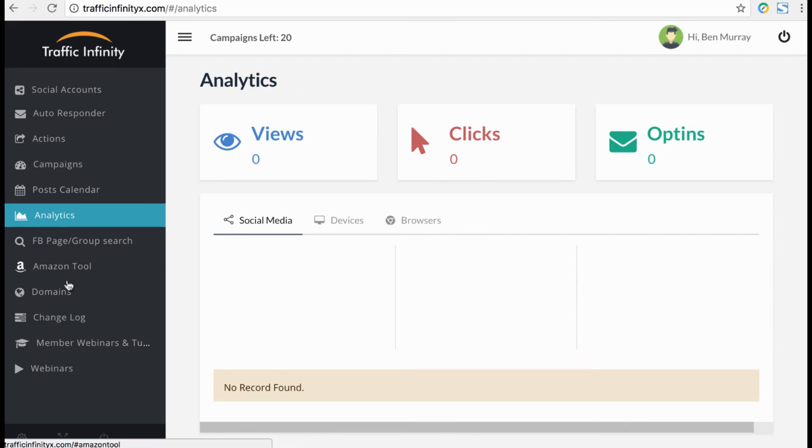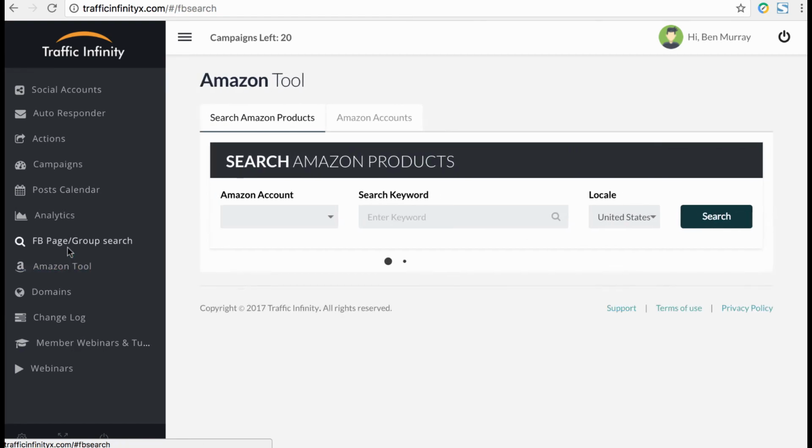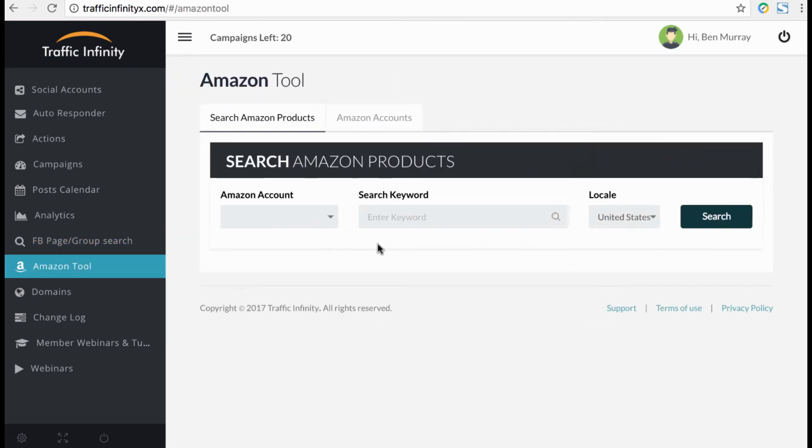And then there are ways to integrate your domain or multiple domains, and there's an Amazon tool and some Facebook group pages that you can search for and use, and you can also use the Amazon tool to add your affiliate link to certain campaigns. Although for the Amazon tool and this other tool, you'd have to learn about them more on the OTO offers. This one is only available if you buy the upgraded version.